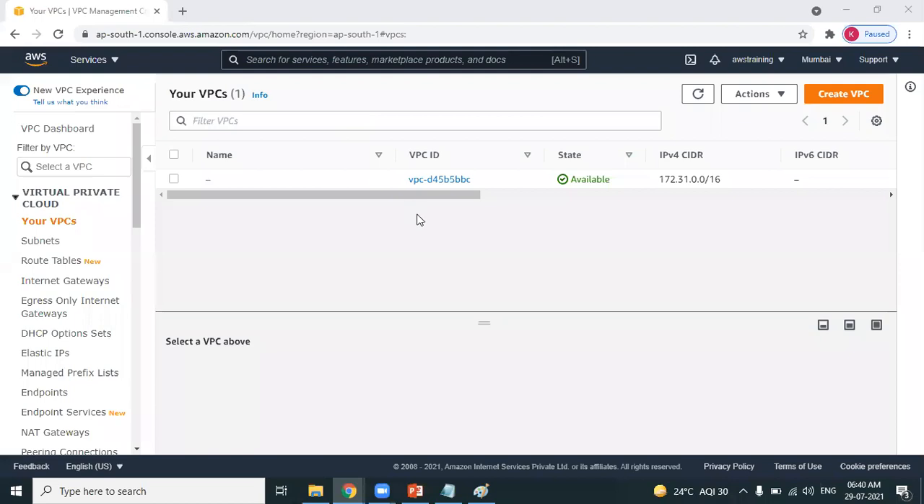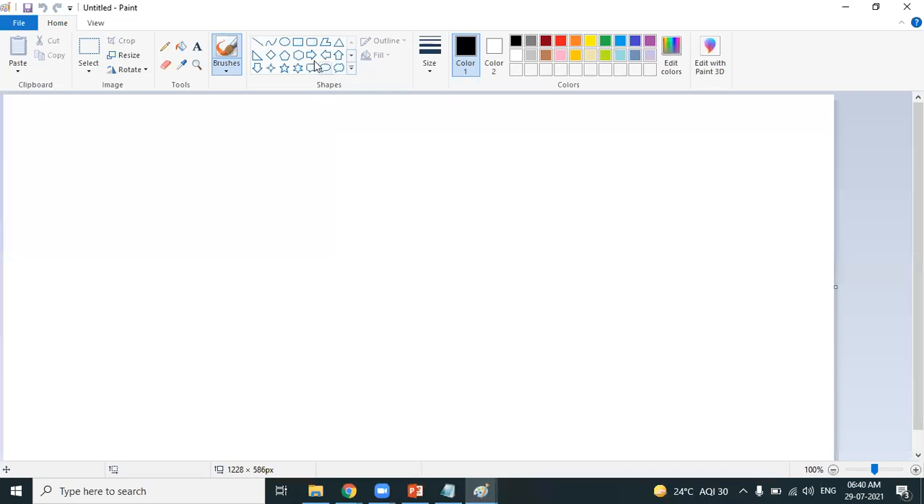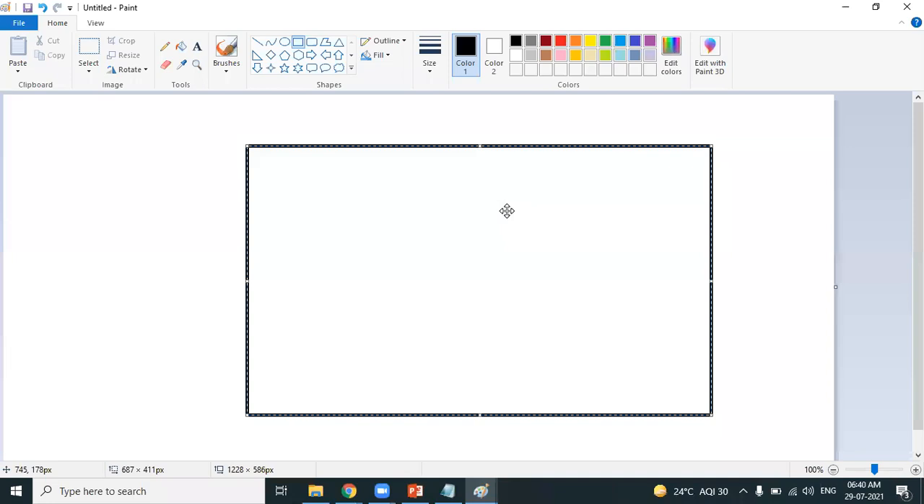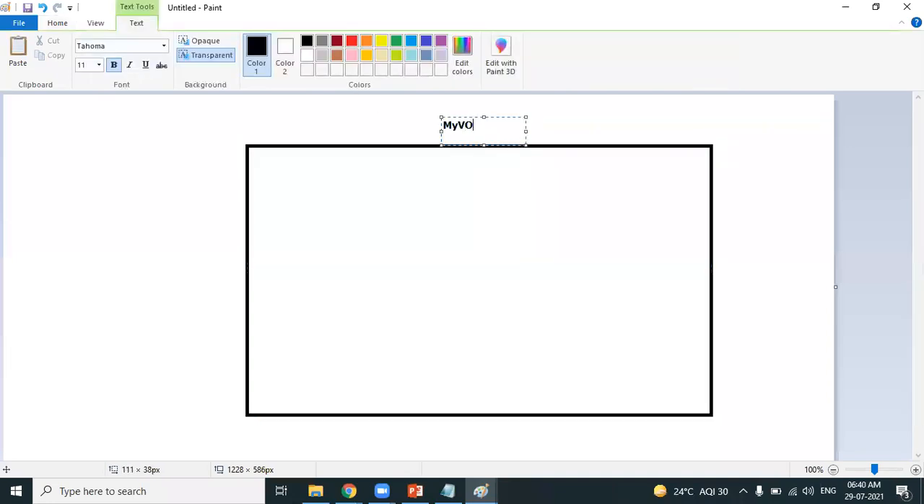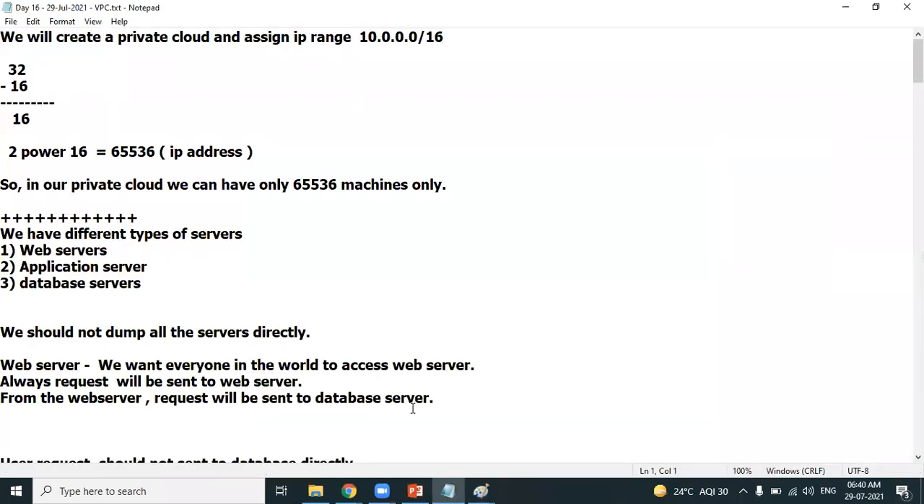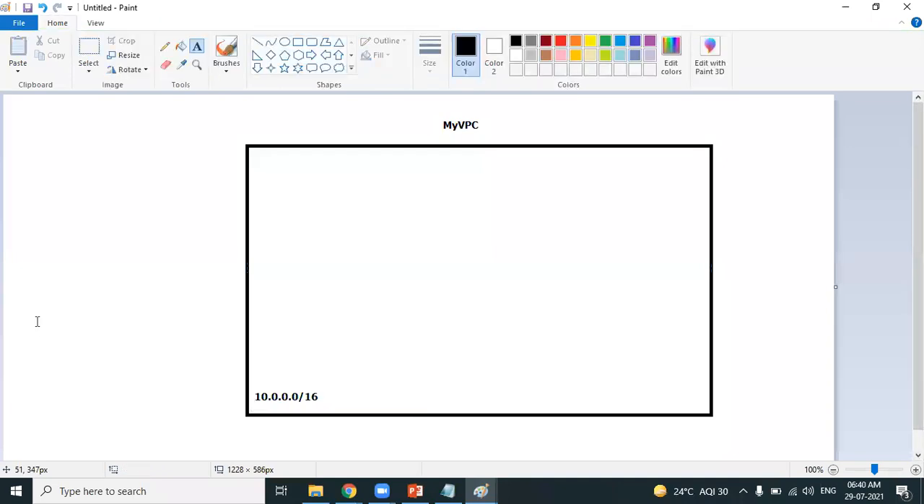So let's move on. First step, as usual, I want to create a VPC. I want to name it as my VPC. VPC creation is a 1-minute task. And then I want to provide the IP address followed by the subnet mask as planned. That's it. Not just creating a VPC, inside the VPC I want to create subnets. First, let's create a VPC.